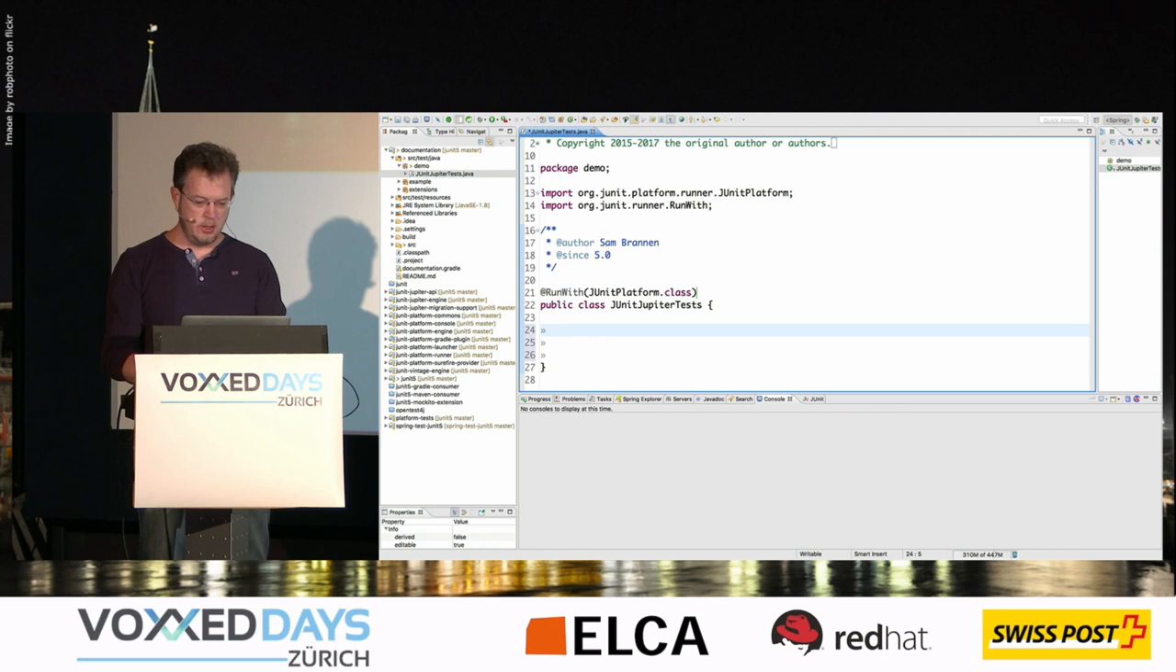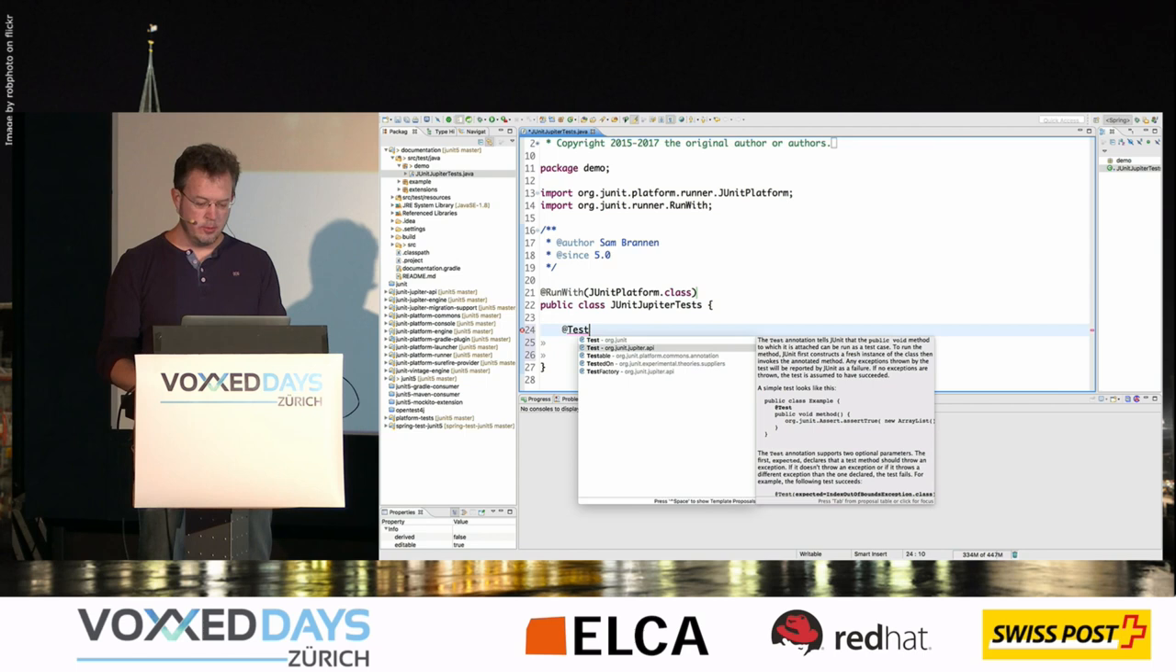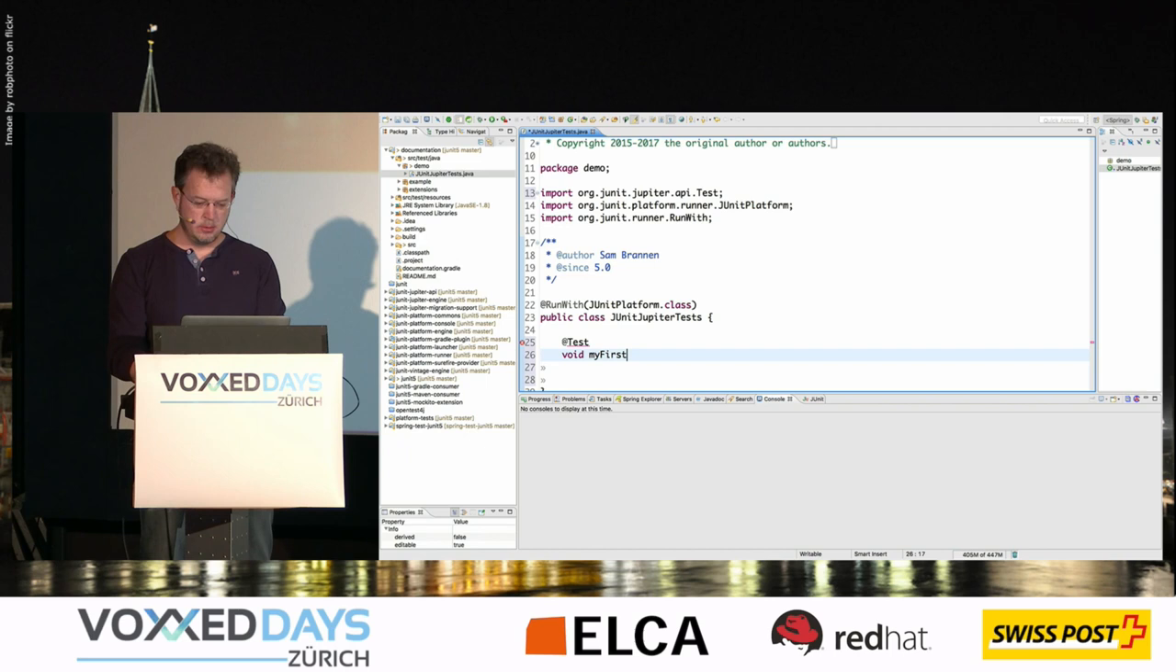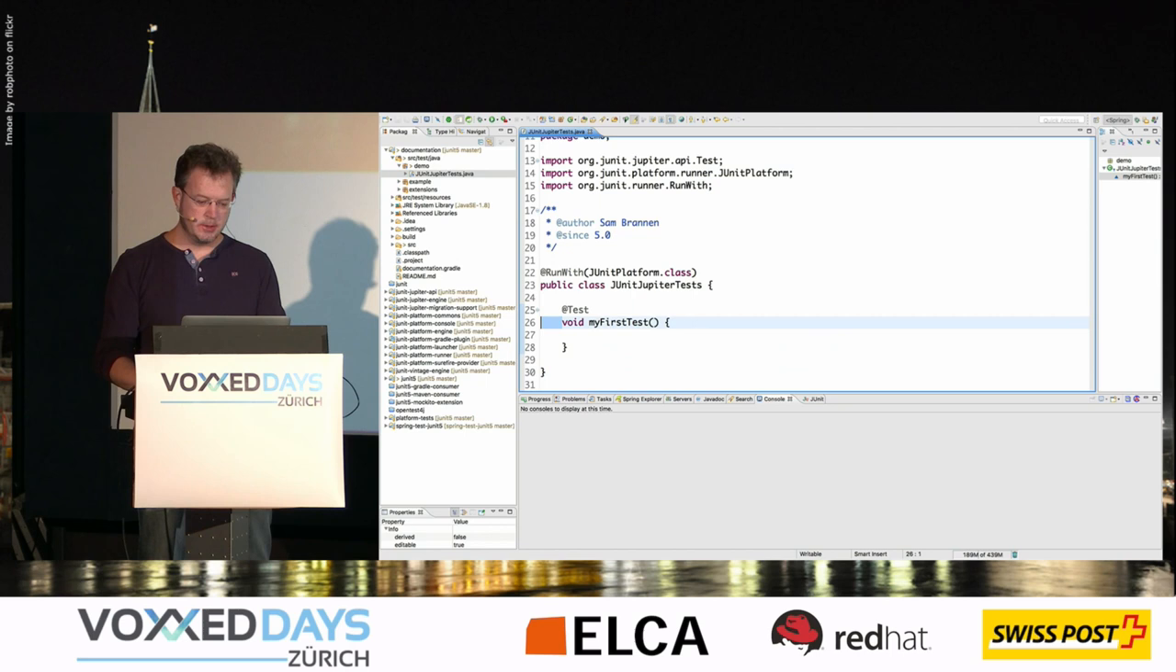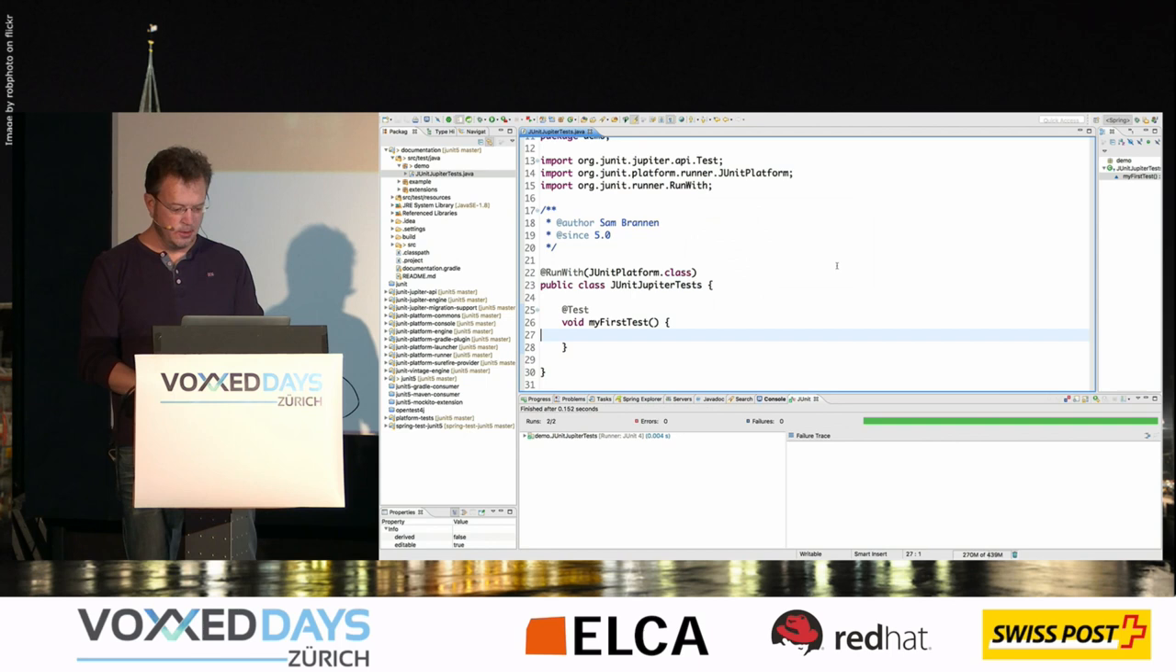Don't pick the one from org.junit, right? That's JUnit 4. We want to pick the JUnit Jupiter one. And that's probably not horribly exciting, but the thing we see here is this doesn't have to be public. So just less the type. And if we run it, it should hopefully work just fine.